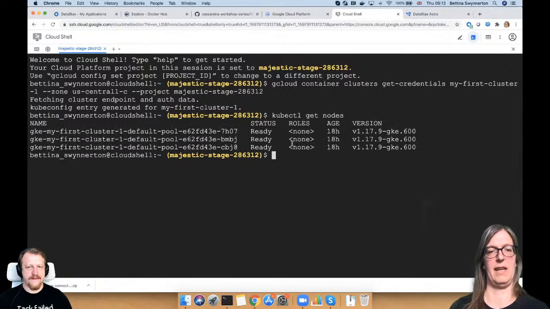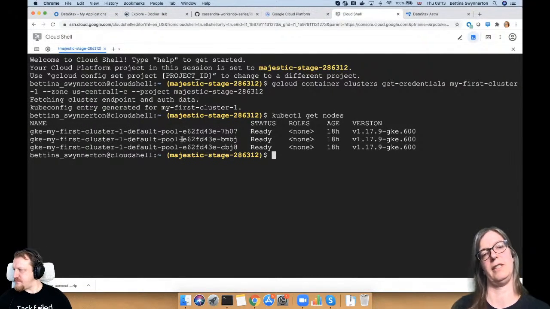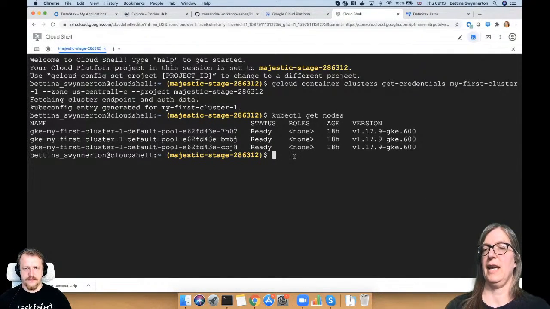And here, you see how they're named. So GKE, Google Cloud, Google Kubernetes Engine, my first cluster 1, default pool, they're ready. And I actually don't see the master nodes here. These are all worker nodes. And this is the Kubernetes version that is being used here.